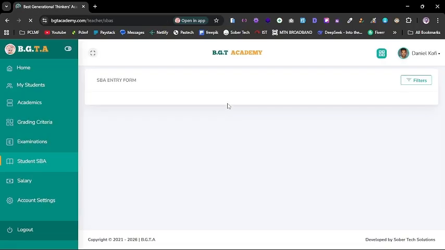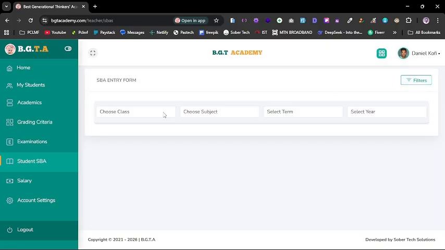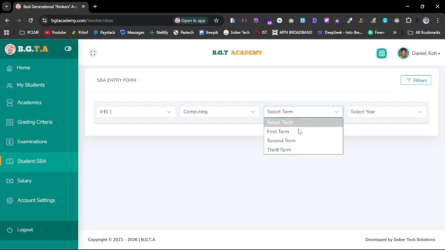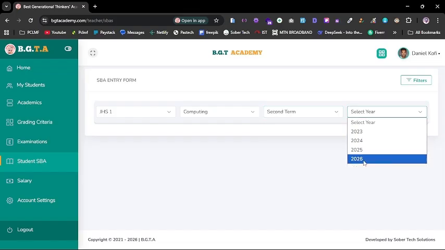So when you come to add SBA, you have to filter just like we did. You select the class, and after selecting the class, it will load the subject assigned to that particular class. You select a subject, okay, and this subject will be the subject that have been assigned to you for this particular class. When we are looking at the admin section, you saw that the admin section has a whole lot of subjects here. But with the teacher, you won't get that. You are only eligible to see classes and subjects you have been assigned to. So I will just say computing. I will select the term, second term, and I will say 2026.